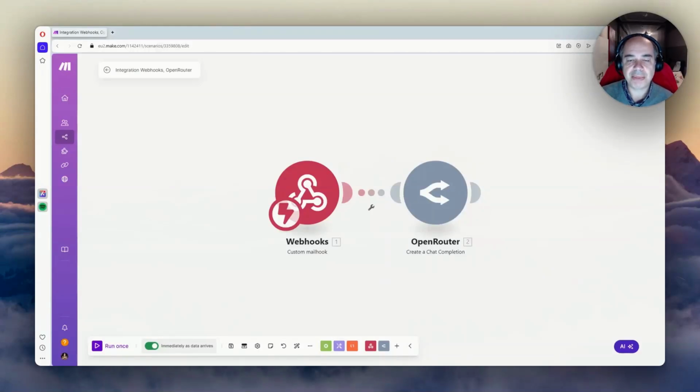Today I have an amazing scenario here in Make.com. I will try to explain how to use this amazing model DeepSeek R1 inside of Make.com in your automation. This video is divided in two parts. The first one, I will try to explain a little bit what the scenario is about, and the second part, I will try to explain how to build it from scratch.